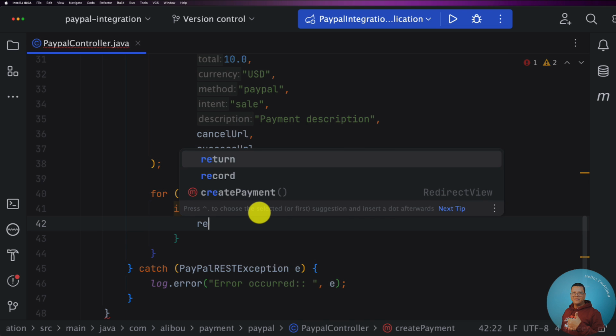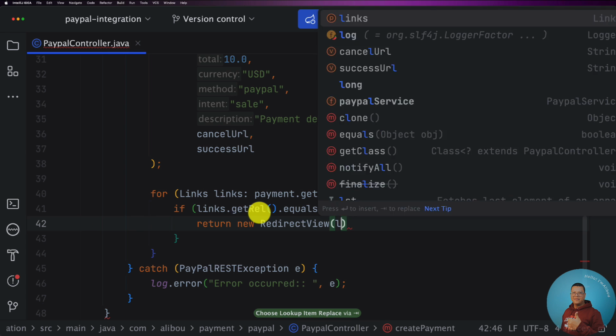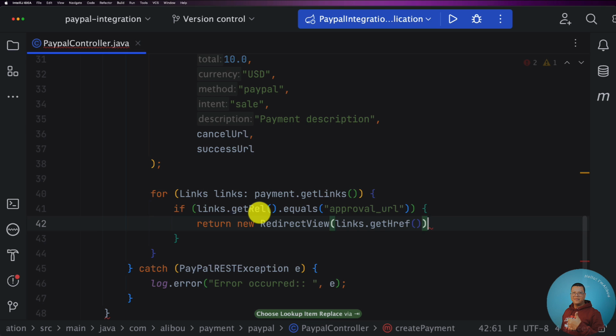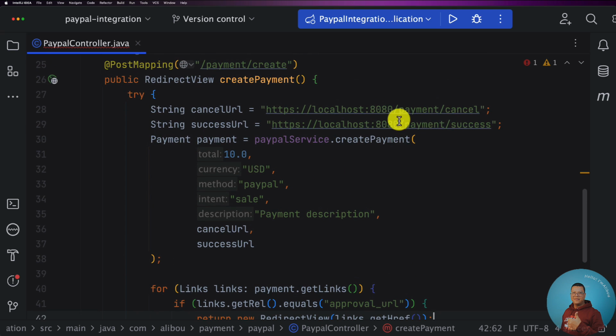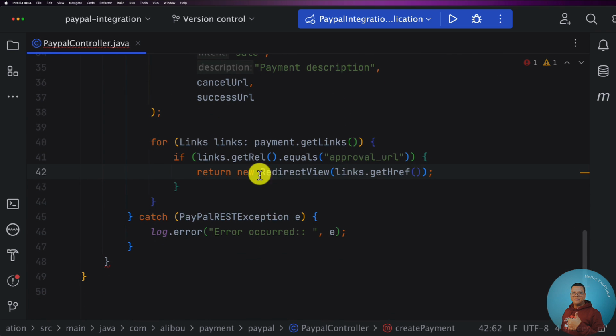and if we have this link among the links that we'll get from the payment, what we need to do is just to return a new redirect view. And this redirect view means that we want to redirect our user to the link.getHref. So this is going to be the link that we will be redirecting the user. So it will be whether the cancel or the success depends on what the user will be performing.